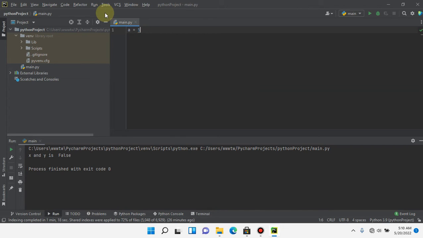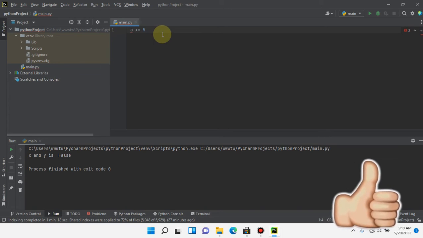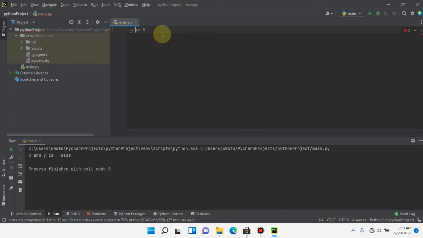Okay, so there are compound operators in Python. Let's give an example, like a plus equal to 5. That takes the variable a and assigns to it the same. It is equivalent to a is equal to a plus 5. It's all the same thing.